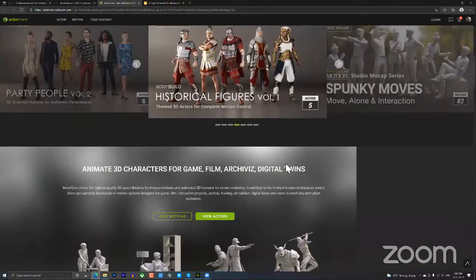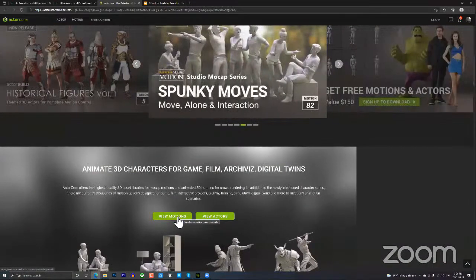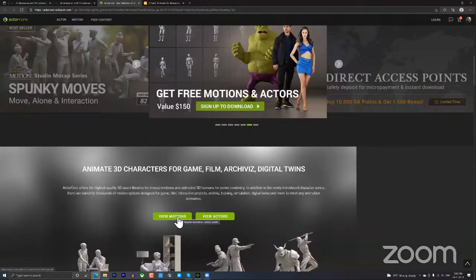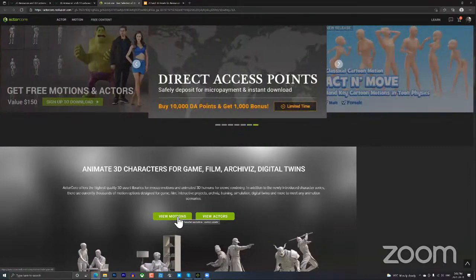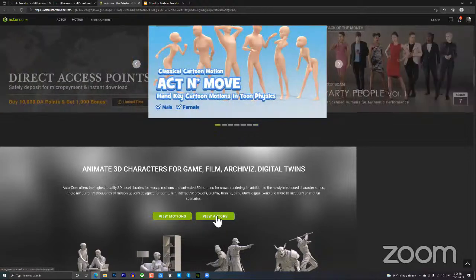ActorCore essentially contains a huge library of motions. Reallusion's been in business for over 20 years now, and we've been collecting hundreds and hundreds, thousands and thousands of motions really, and all of them are available on ActorCore for the most part. So there's two options down here. You can view motions or view actors. Let's take a look at view actors first.